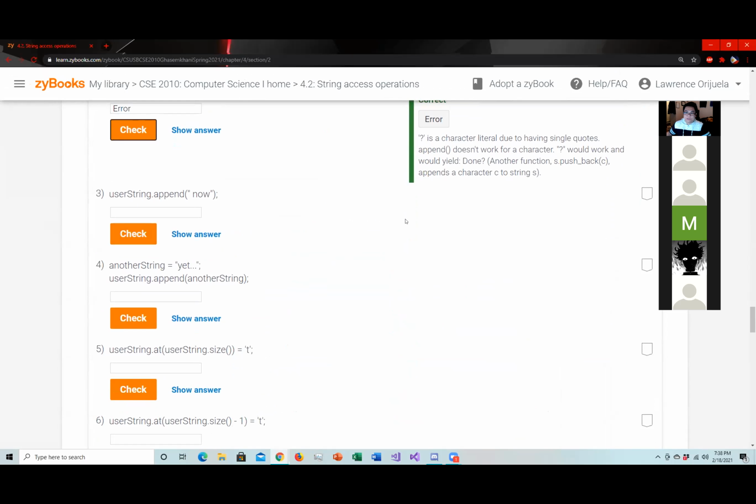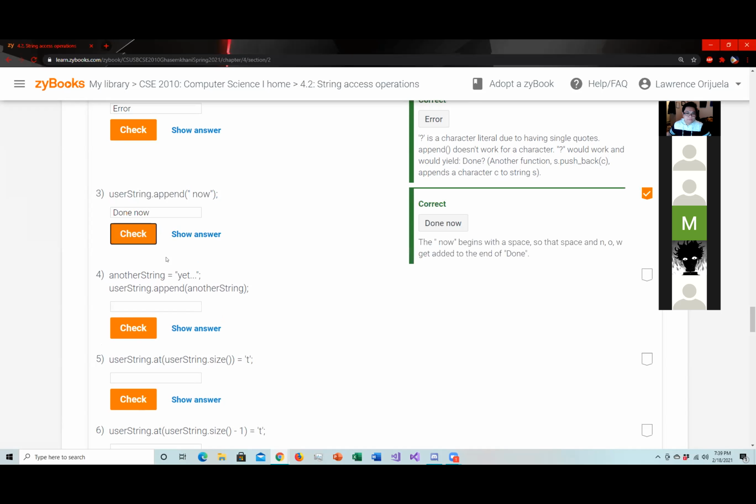I zoomed in for you so that you can see. What do we think the answer to 3 might be? Yeah, done now with a space, because if you look closely, there's a space right here. So if we put done now. Yep.